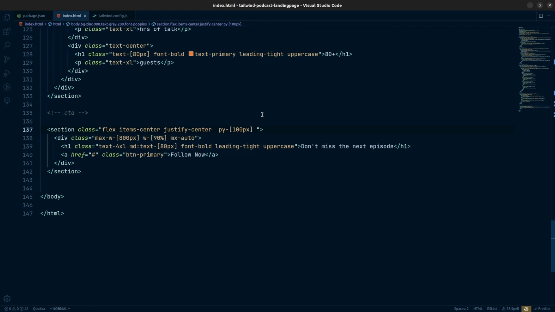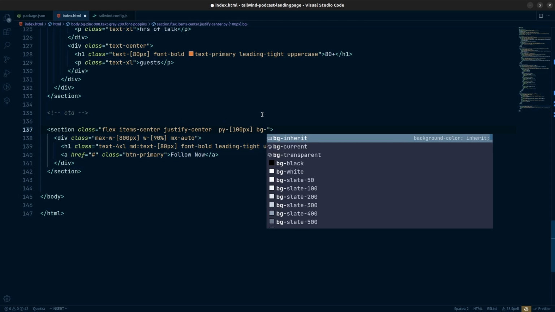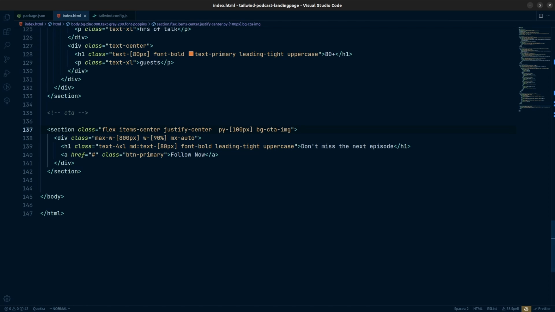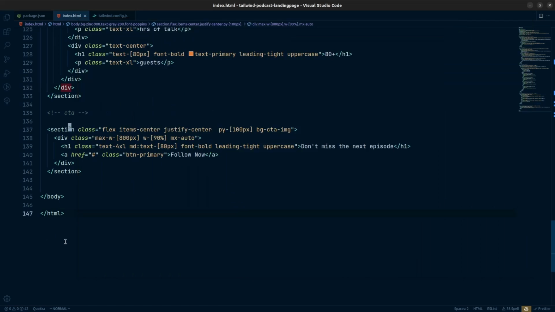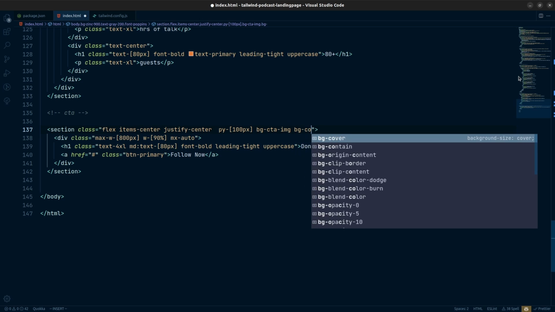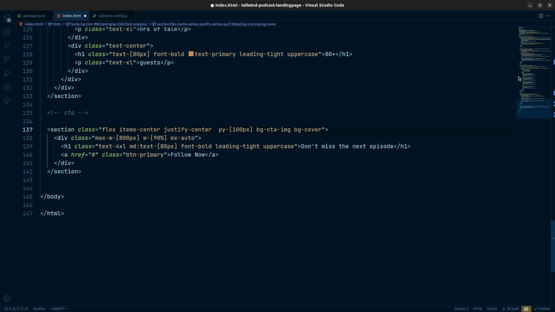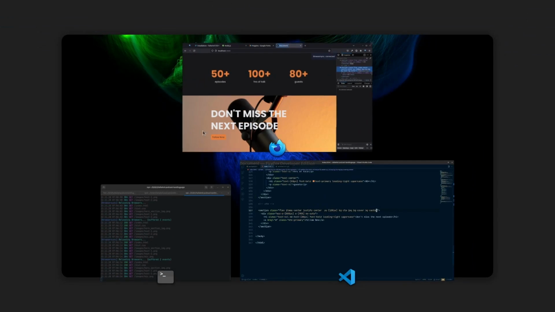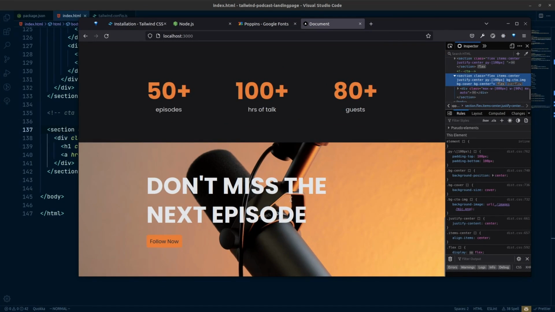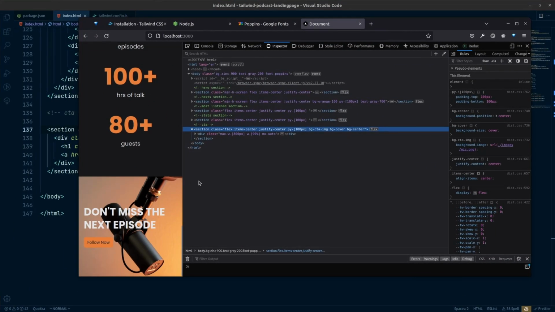Now if I come here I can say bg CTA image, you can see. So now if I come here in the website I can see the background. Great. So now we need to resize this background, and for that I can say background cover, which will say background size cover, and after that I also need to make it center, so bg center. And if I do that, now you can see it is in the right place. So now it is fine and we are okay with that.